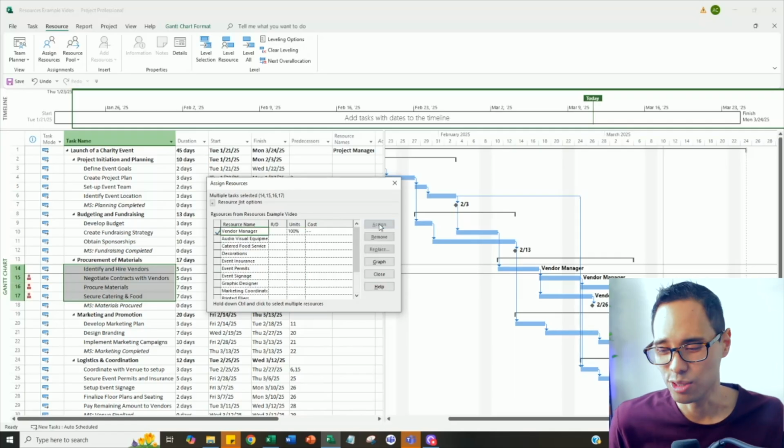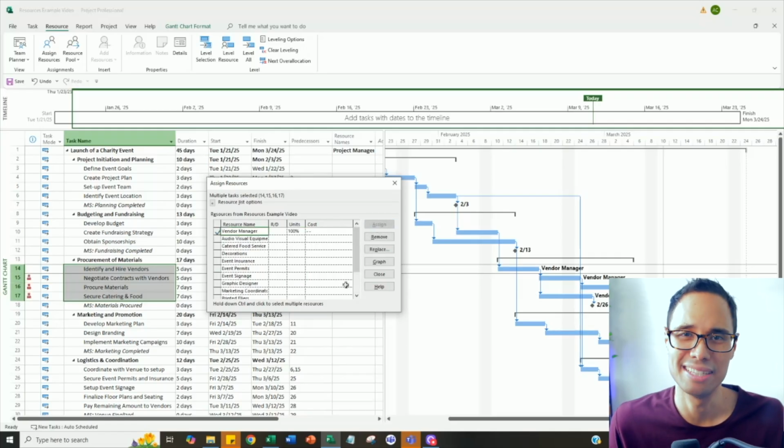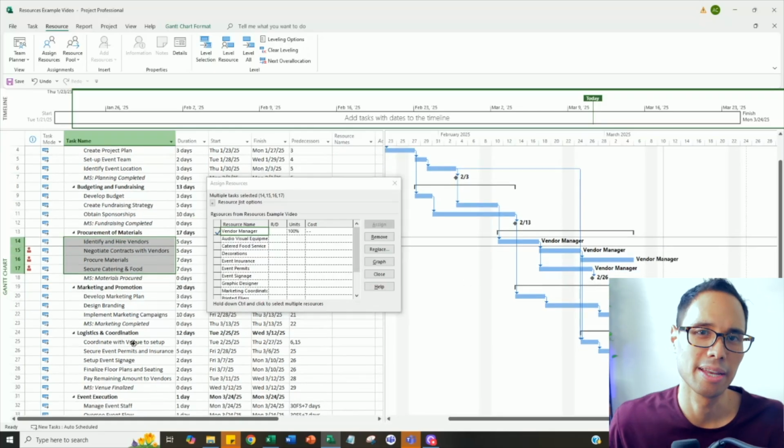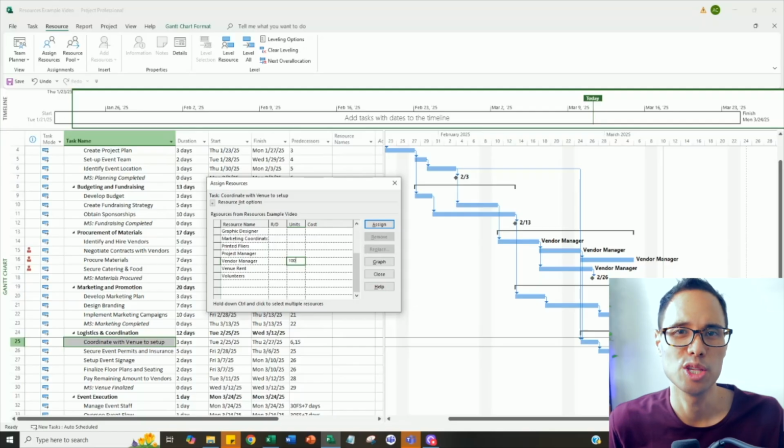And right away, you'll see that the resource has been assigned to these tasks. Let's also assign vendor manager to the task for coordinating with the venue to set up with 100% units. For our marketing coordinator, we'll assign her to multiple tasks at once.